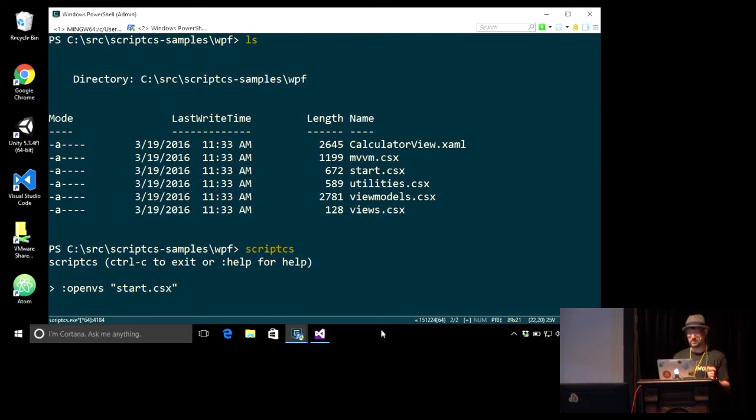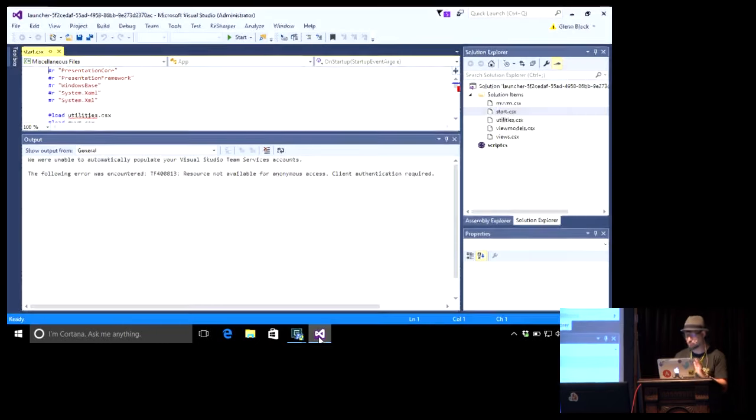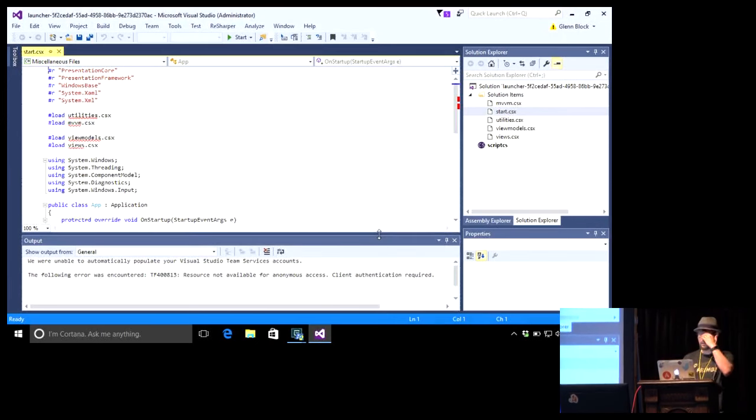Now that might run kind of slow, so I did it already, but what it's going to do is create for you a Visual Studio solution that will actually run scriptcs. You're going to get something like this when this finishes. And you can run this as many times as you want. So now you can see that I've got my WPF application.